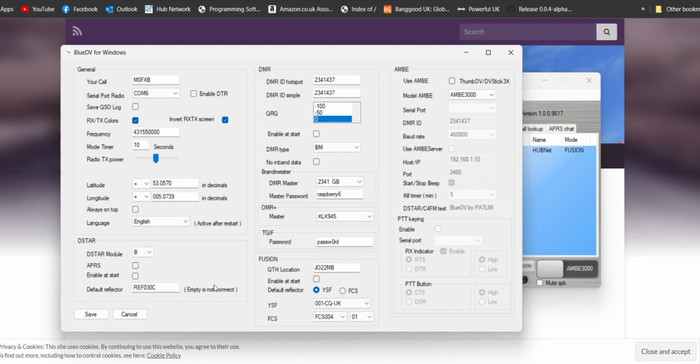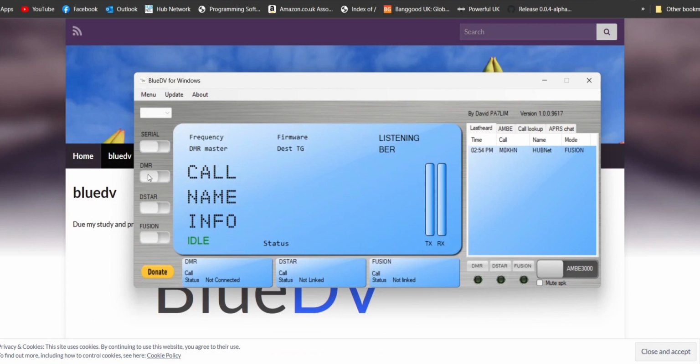You can tell it to start up straight away by ticking one of these boxes. Enable it to start on Fusion, DMR, or D-Star. Take your pick. On D-Star, you can select the module as well. You can put in your location. And that's it. So if you click Save, and now we click Turn it on, if it works and is connected correctly, you will see it say MMDVM hat version 1. Got the frequency there, and then to connect to Fusion, put on the slider there.